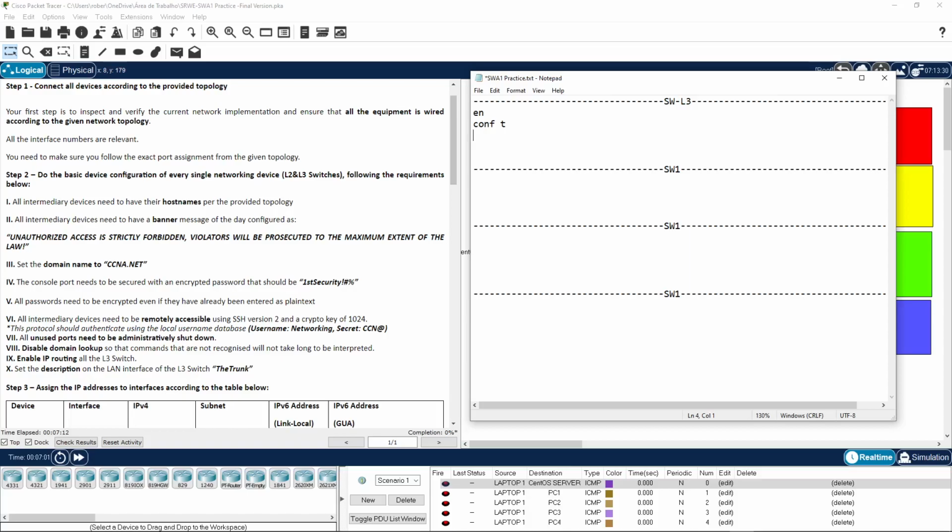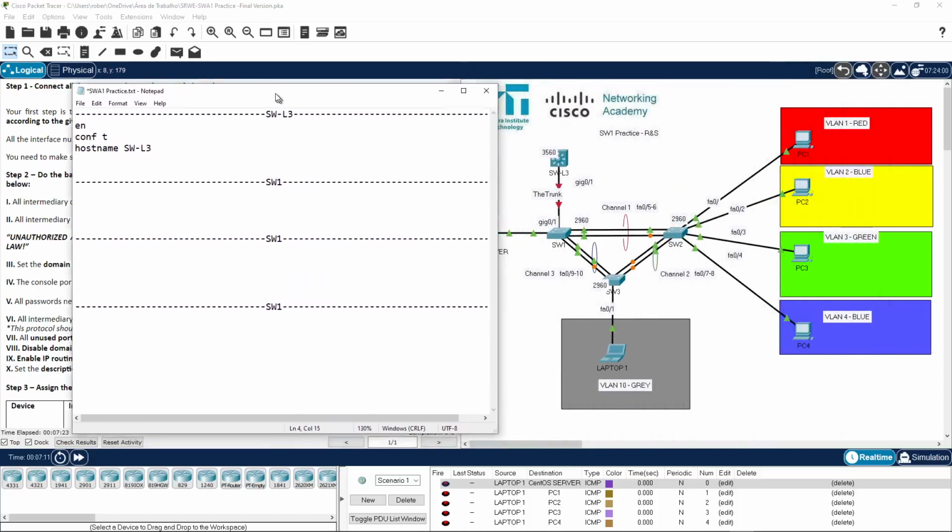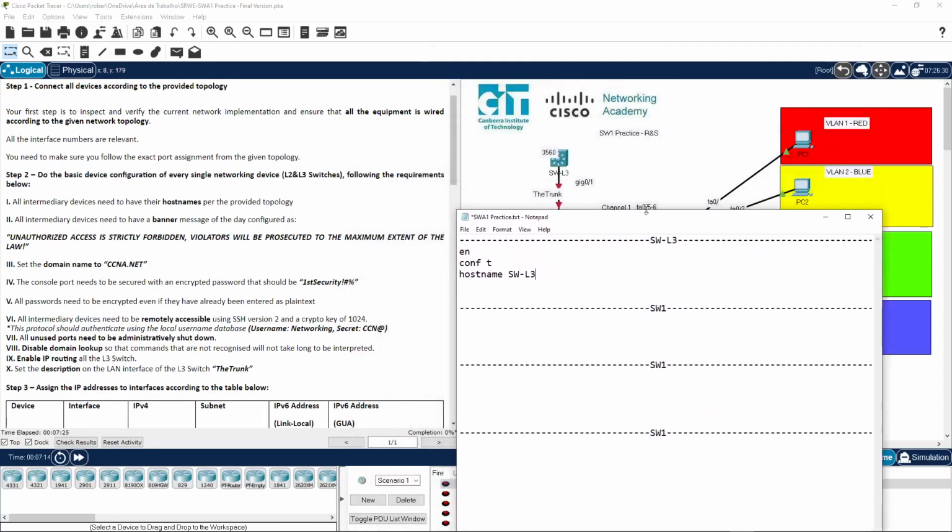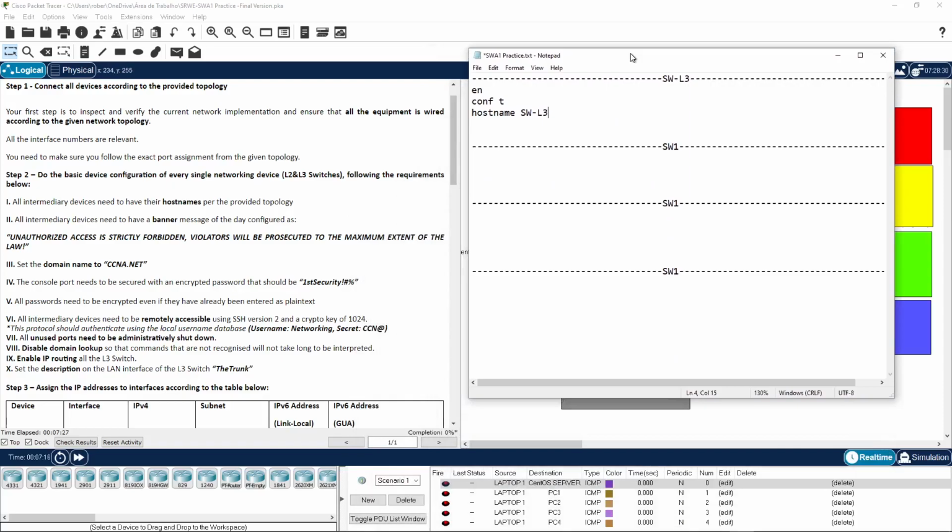After that, to change the host name is a very simple command. It's just hostname SW-LAYER3 with all uppercase letters, which is the actual name that is given in the topology. So we basically need to follow the exact same name scheme that is given.